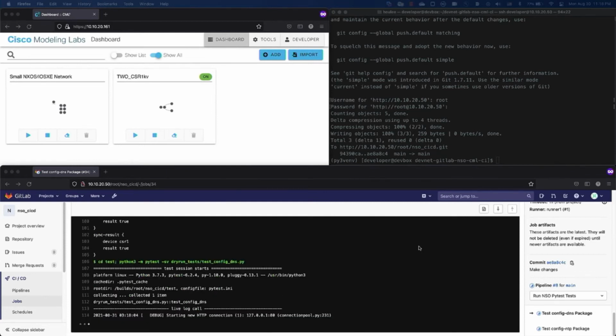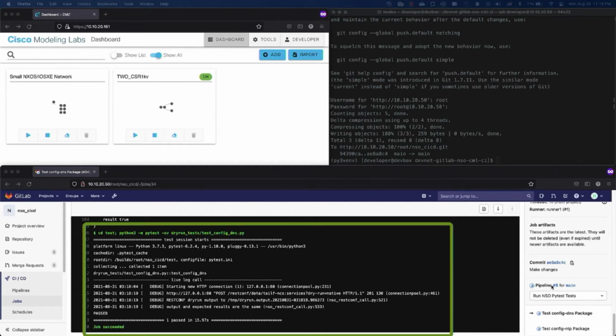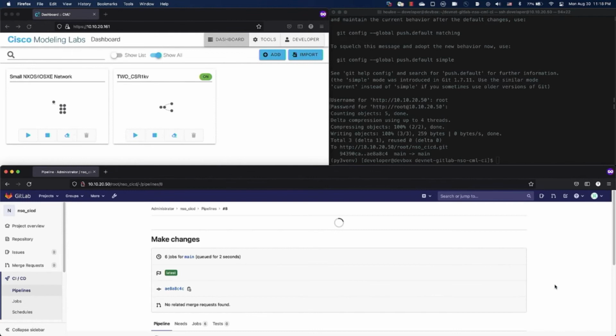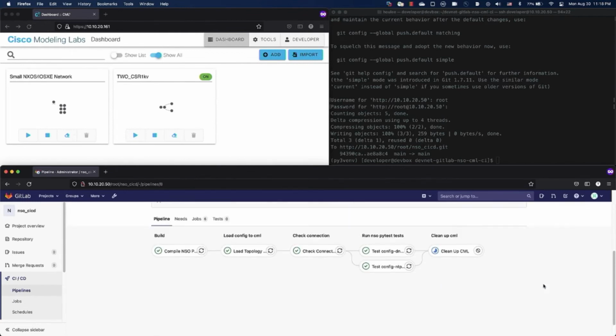As you can see on the screen, right now the sync-from is finished. It's running the tests, and we are using PyTest to test this. So you can see here the PyTest passed for one of the packages. And when we go back to check it, both of the tests are finished at the same time, and then we move on to the cleanup stage.